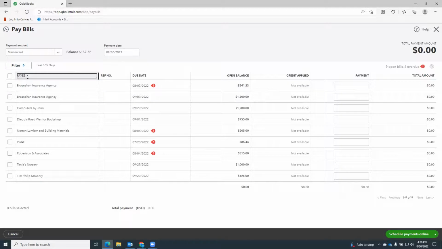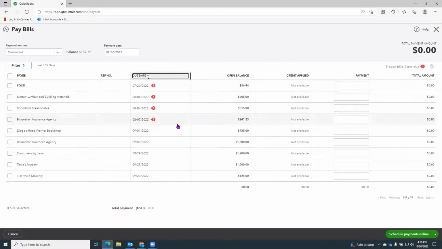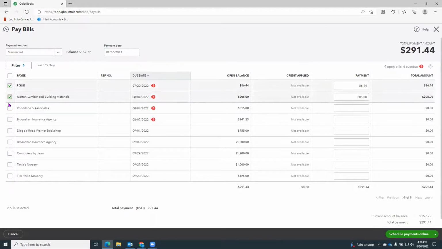So on step 6, it's telling us to sort it by due date. We can see the ones that are due soonest, and the ones with the little red exclamation points next to them mean they're past due. Okay, so we're going to go ahead and pay those bills. So we're just going to check the check mark next to them.